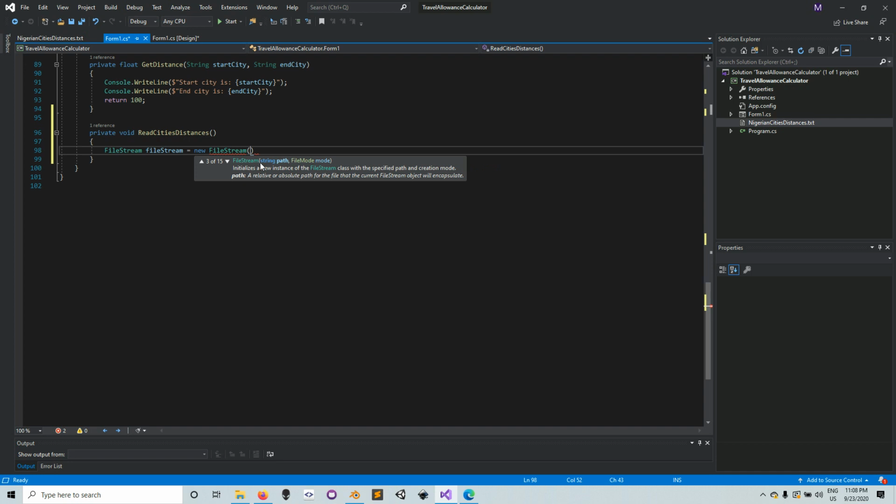So for this constructor overload, all I need to give the FileStream is the path to the file, and also the mode of the stream. That's whether I want to open the file to read, or open the file to write to it. It doesn't have to be a text file. It can be any type of file. Remember, we're reading the text file, so we're going to open it to read.